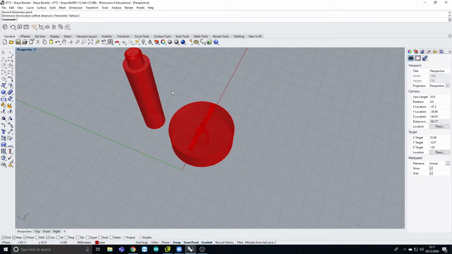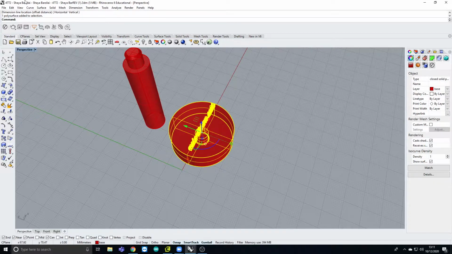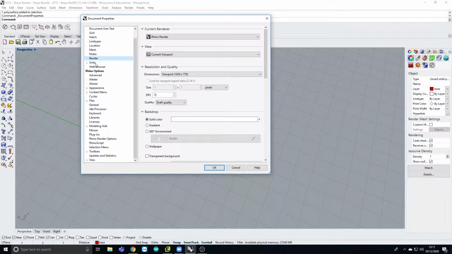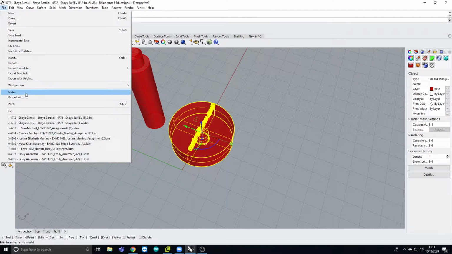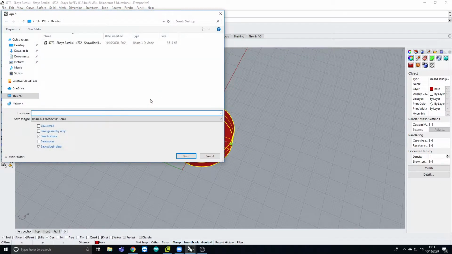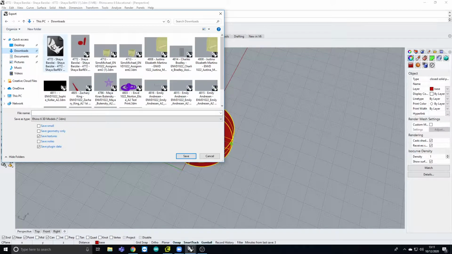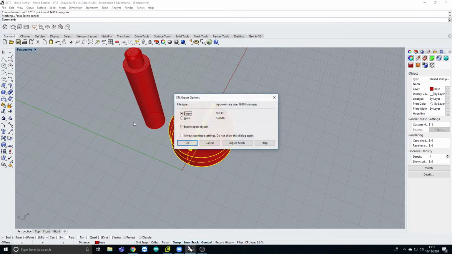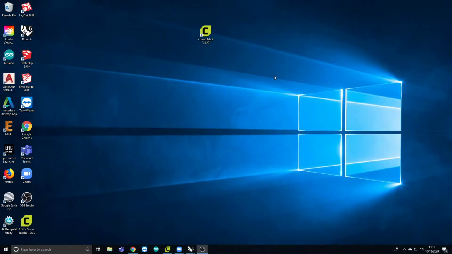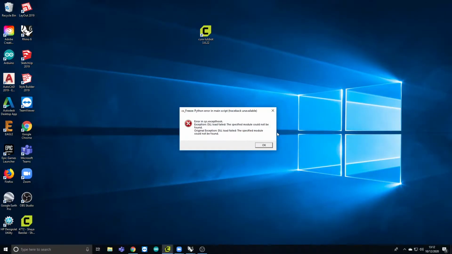If I take this object and I export it, I can look at my properties really quick. I'll look at units, make sure I'm in millimeters, that's good. And then I'm going to export this piece here. And then I can open it up.